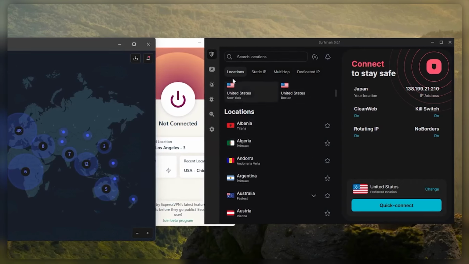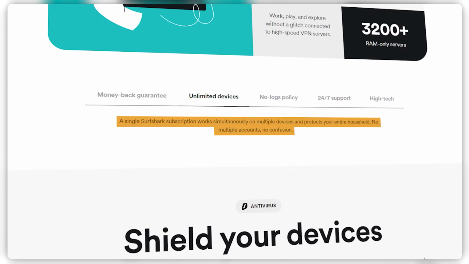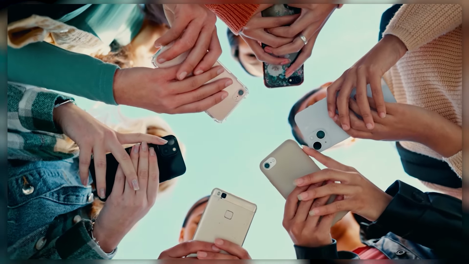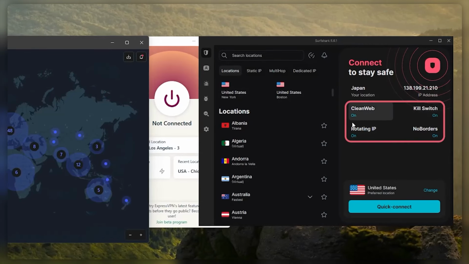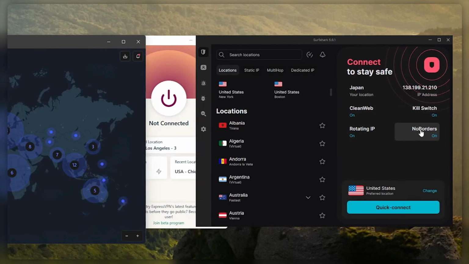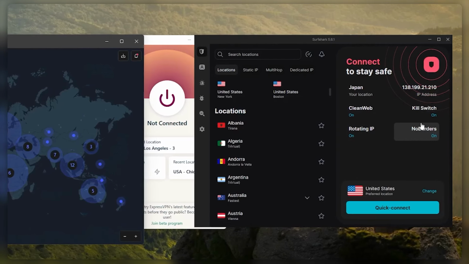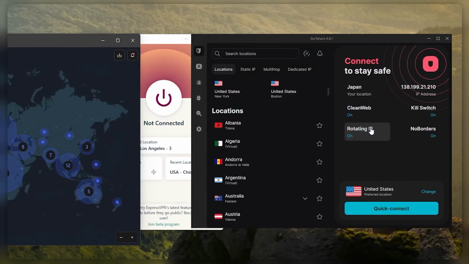But what makes Surfshark so special is the fact that it allows an unlimited number of simultaneous connections per subscription, so you can share it around with friends and family to your heart's content. And besides the necessary features, Surfshark also has some pretty cool bonus features of its own. For example, there's the No Borders mode, which would help you get around firewalls in censorship-heavy countries, and a rotating IP address that would switch up your IP every 5 to 10 minutes, making it nearly impossible to track your activity.